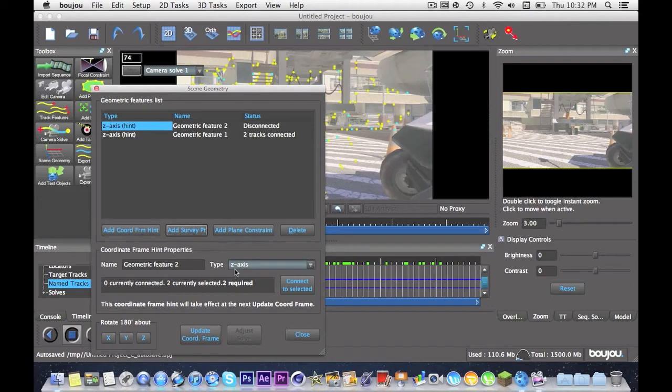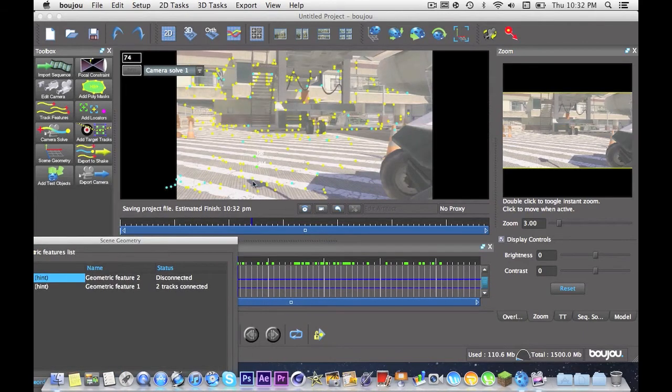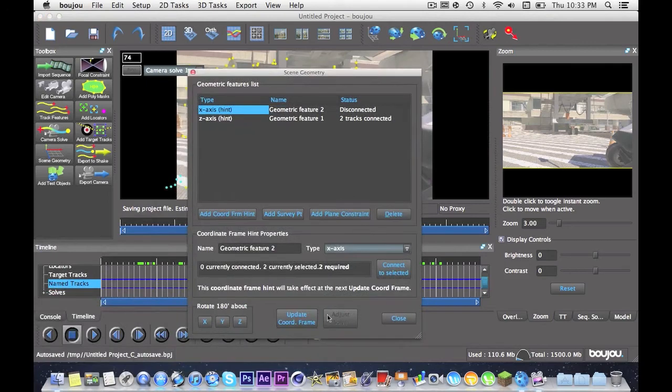Then you're going to add another coordinate, yes, another coordinate. Make this one the X-axis. Just like before, you're going to do the exact same thing. Try to get it as close as possible to an actual X-axis. It's not too easy, but I think I'm going to go with these two right here. What do you know? That makes a nice little plus. Alright, connect to selected, and then you have this.